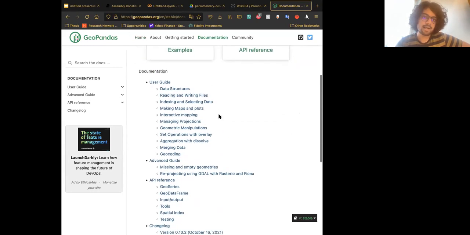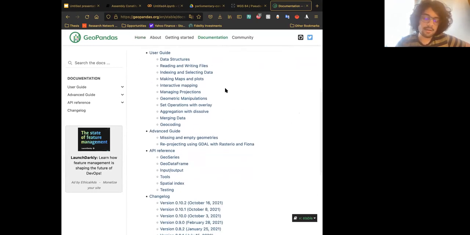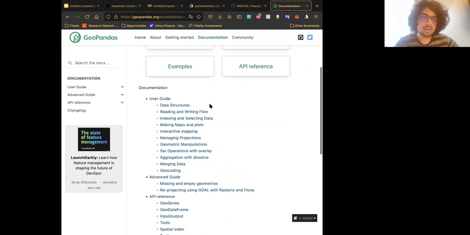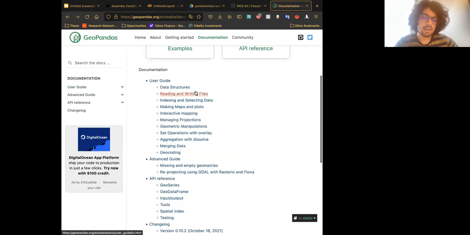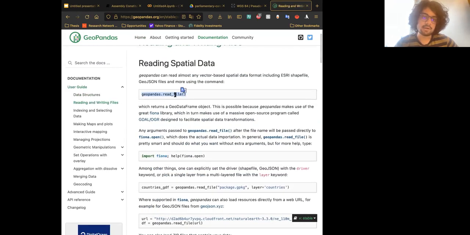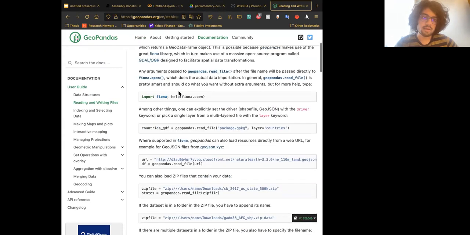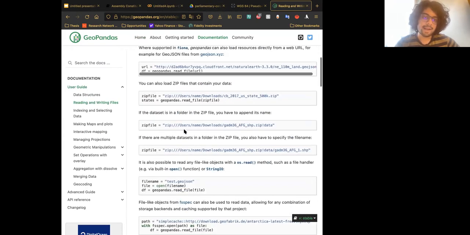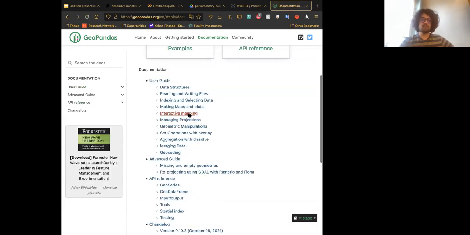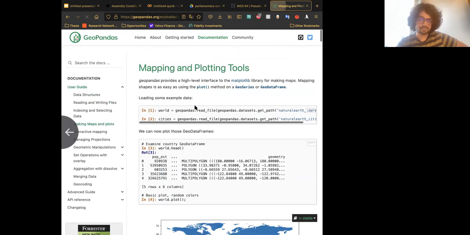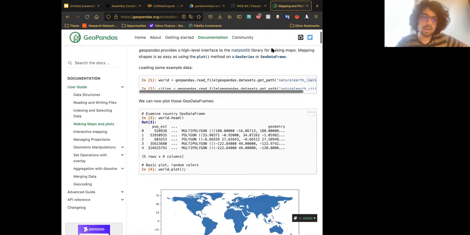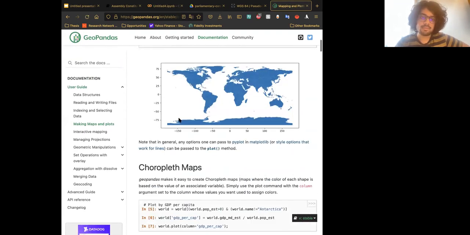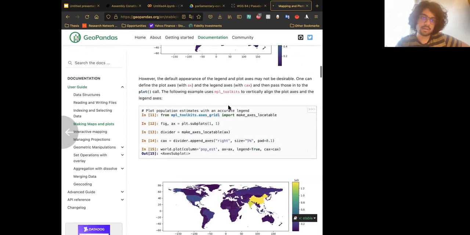So if I go to the GeoPandas documentation, which you can find quickly by a Google search, you'll see it has all of these different tutorials on different things. So there's a user guide. It tells you about all of these data structures. It tells you about how to read files, so basically what I showed you right now. You can also read files from URLs. You can see how to index into data and select data. You can see how to make maps and make plots.